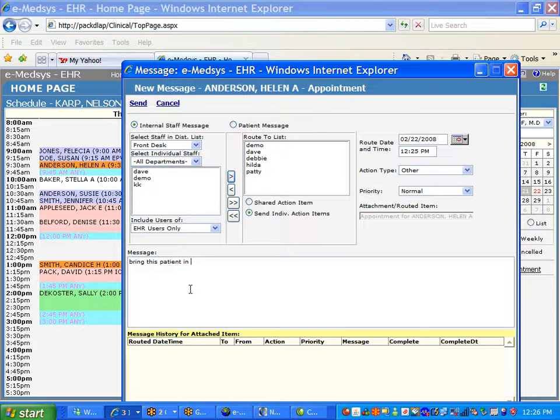Now, this particular message I'm going to send as a shared action item, because in this particular example, I'm going to send this to each one of these people, all of which work at the front desk. But the first person to complete that message, when they complete it, it will go away from the other people's inboxes. Individual action item would be I want everybody to respond, so it would stay in everybody's inboxes till they individually completed it.